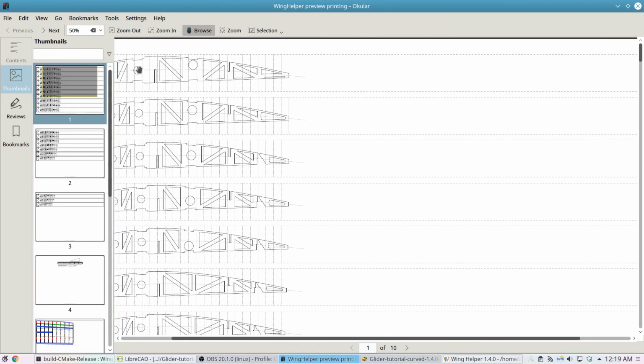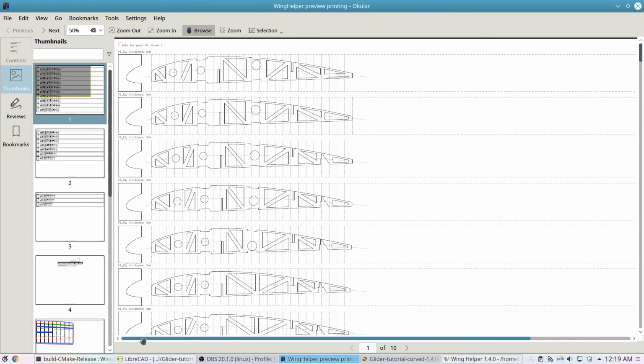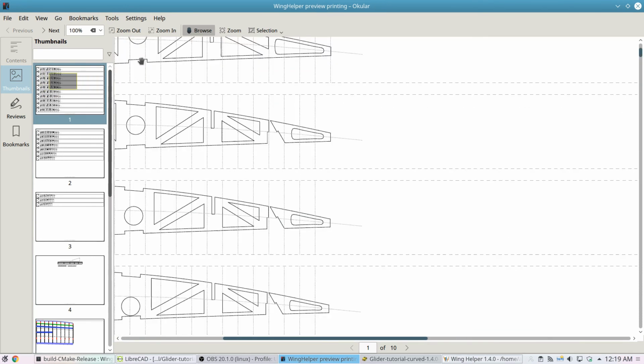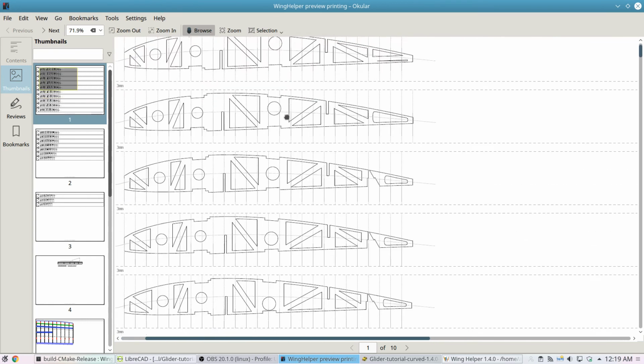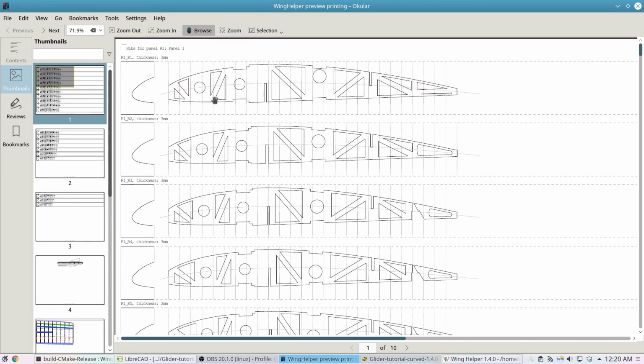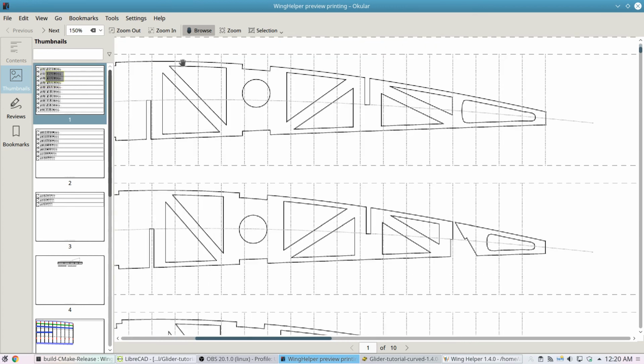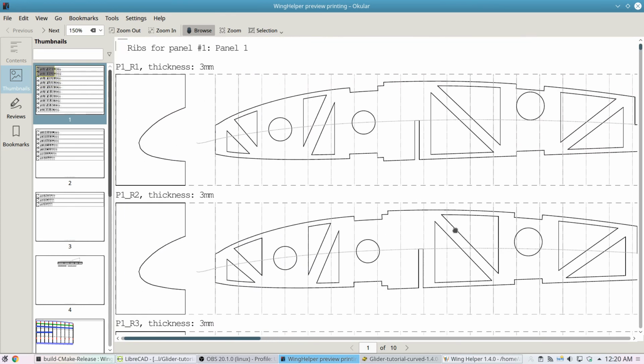Let's go back to the ribs. The PDF output is actually only very basic output. It contains the nose checking template, the rib itself, but not much more. You also don't see the building tabs here. Instead of them, you see these helper lines.